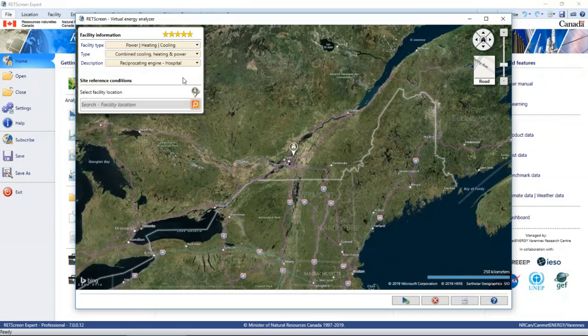project. In the VEA, I am going to select for facility type, power, heating, cooling. In type, any combination of those three components is going to be offered. I am selecting combined heating and power. Then I could choose between two options, either a gas turbine in an apartment building or a reciprocating engine in a manufacturing plant. Let's choose the gas turbine.